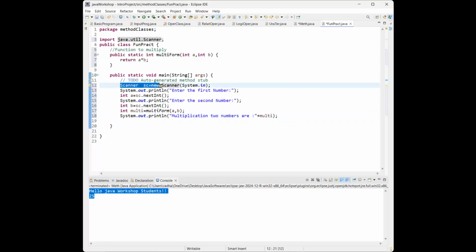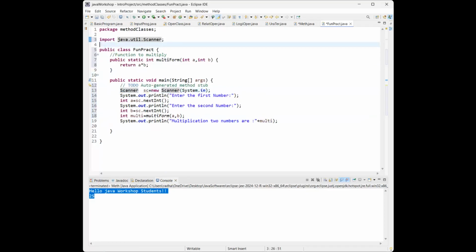And by using the scanner class, we will take the input from the user from our console. To use this scanner class, we will import the scanner class in our program. Next we will print some string for what we are expecting from the user, like enter the first number, so he will enter the number. We will see by running it. I will run as Java application.